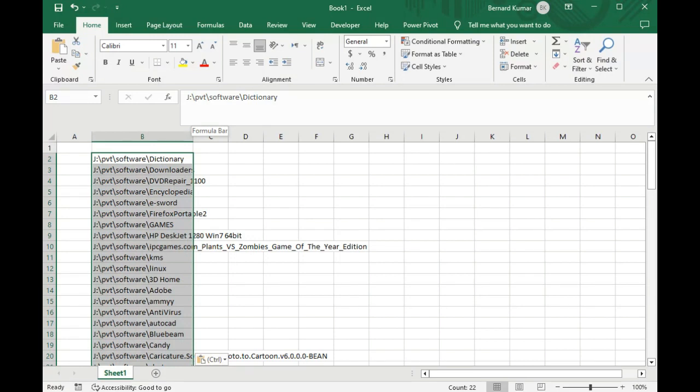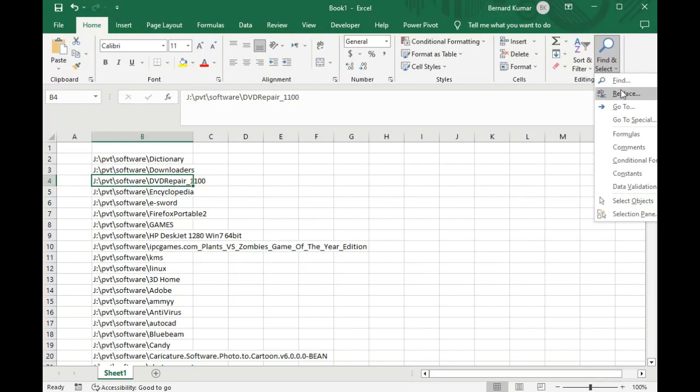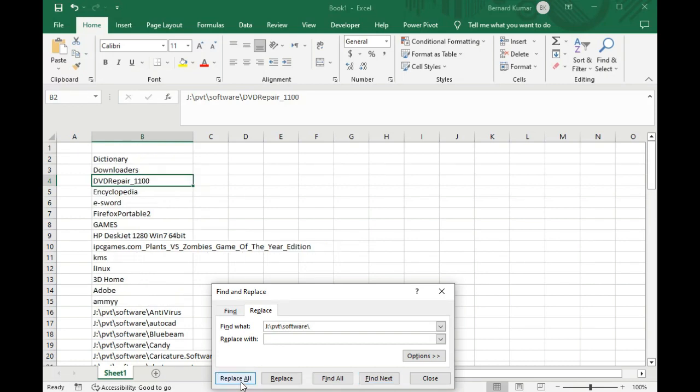In case you don't like to have the path here, you can remove the path by replace command. To do this, select the path, copy, find and select, replace, find what, paste that second path, replace with, keep it blank, and press replace all.